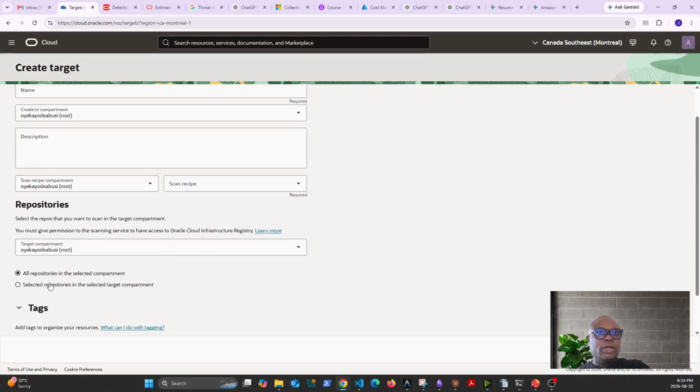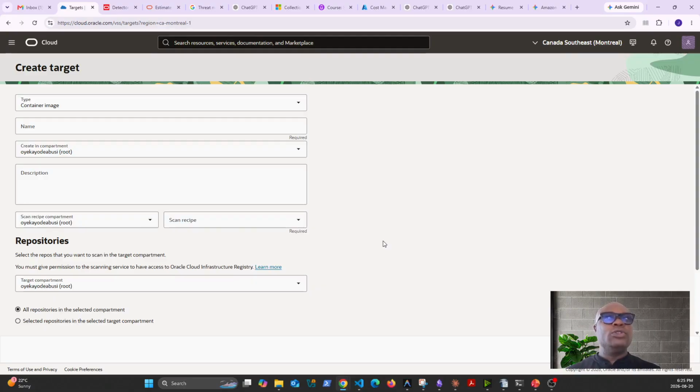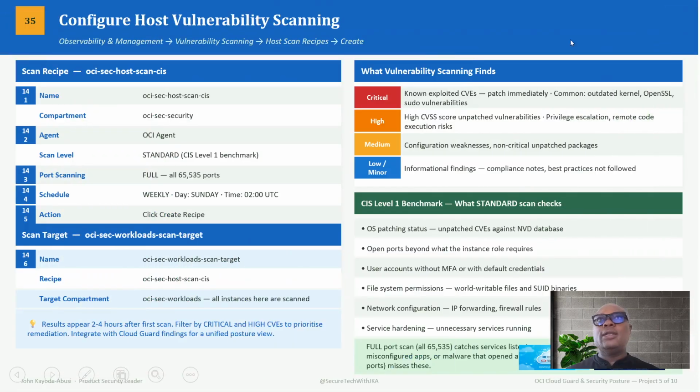Under the repository, you can look at all repositories in the selected compartment, or a selected repository in the selected target compartment. Your target should highlight where you want that scan to cover. Sometimes you have a very large workload, and you want only a selected compartment or maybe some repositories to be scanned. So this gives you the opportunity to choose. Now I've shown how that can be done from the console, and we can move back to the slides.